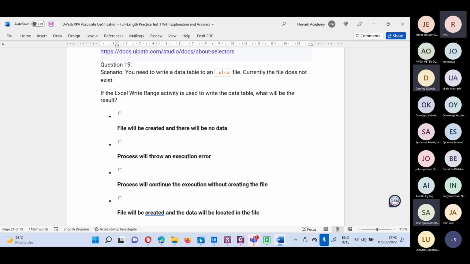You need to write a data table to an Excel file. Currently, the file does not exist. If the Excel write range activity is used to write the data table, what will be the result? Number one, the file will be created and there will be no data. Number two, the process will throw an execution error. Number three, the process will continue the execution without creating the file. Number four, the file will be created and the data will be located in the file.